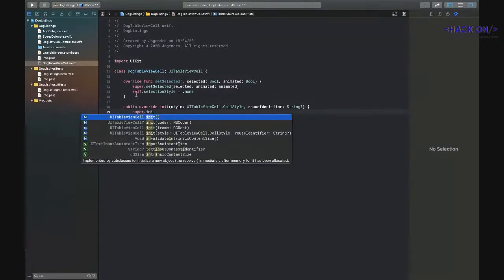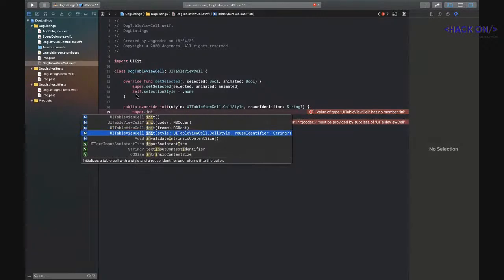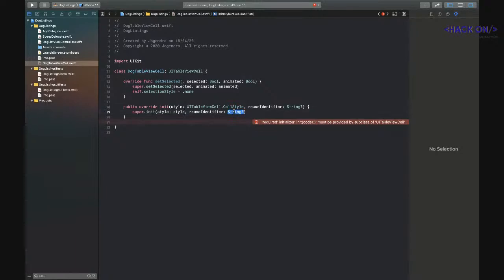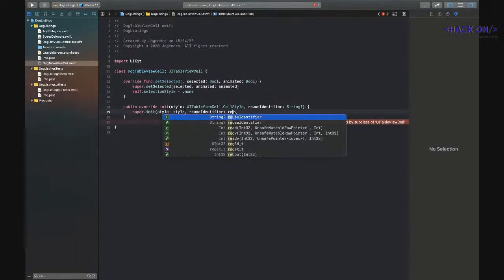Super.init: the super of this class, whose class name is DogTableViewCell, is extended from UITableViewCell. So super is basically the UITableViewCell. So when you are initializing this class, you can call super.init to initialize its super class to use their functionality. So you can use the same initializer. Style is the style you have from this override function, and to use the identifier, you can use the same.